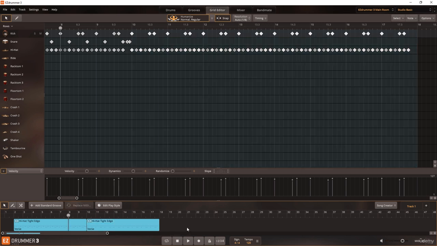So that was a quick explanation of how we base a pattern on another, but with reduced drum elements, so that we can build into our composition a breakdown section, for example. Right, I'll see you in the next one.